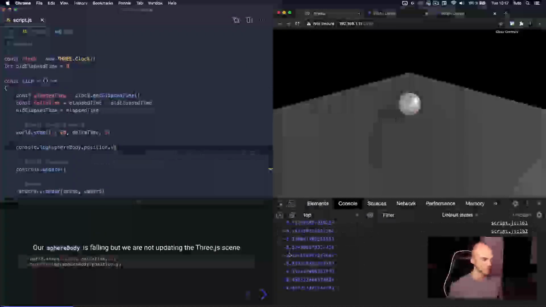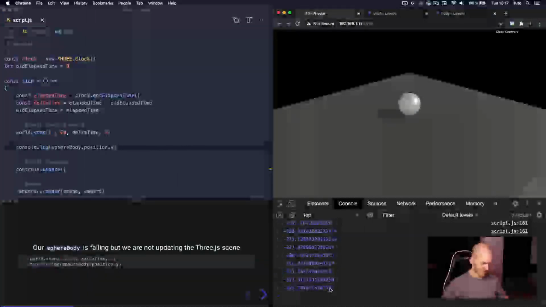We have a value, and the value drops like really fast. Well, it's because our sphere is dropping in the void, so it's going down like really fast, and there is nothing to stop the sphere. There is no floor, so it keeps falling. All right, that's cool.